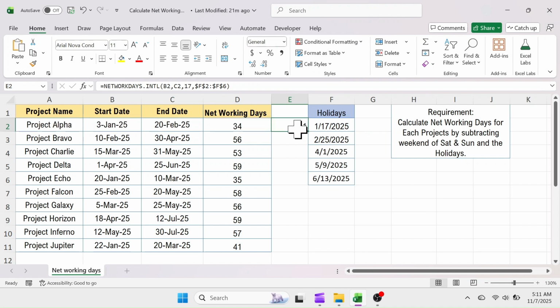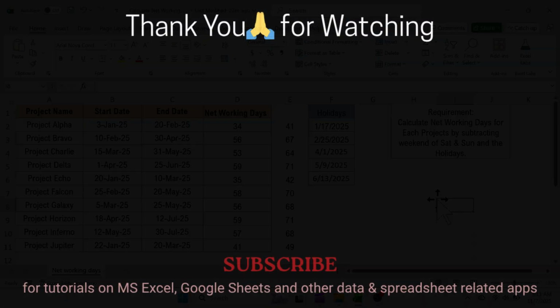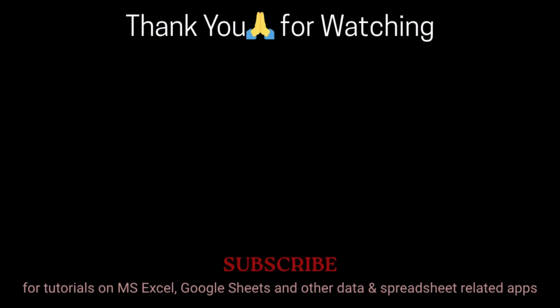41 days net working days available for Project Alpha by considering Saturday as weekend. Use the fill handle to drag the formula down. So that was all about calculating the net working days for projects in Microsoft Excel.